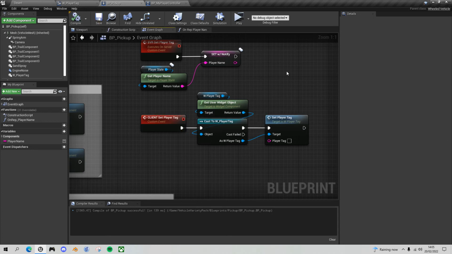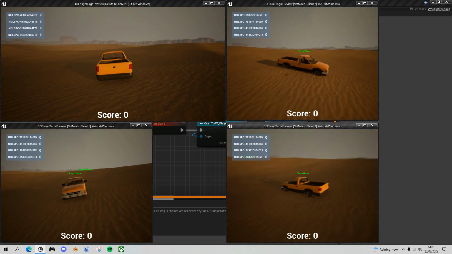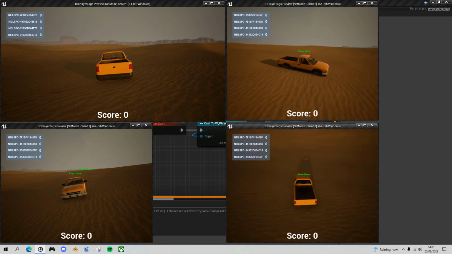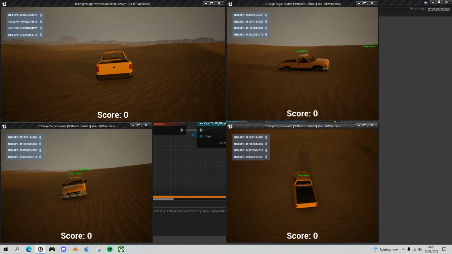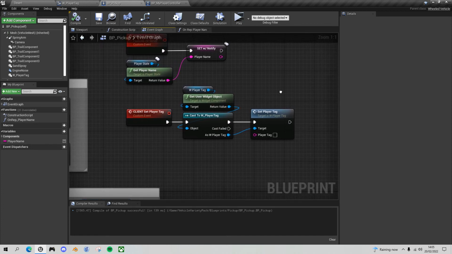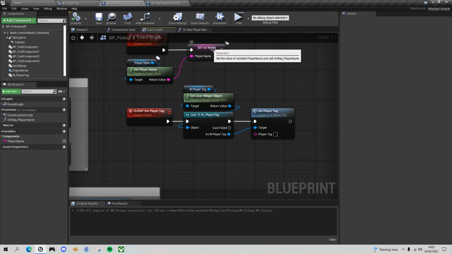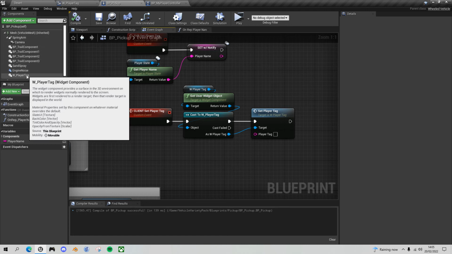So let's go into play mode. And what you'll notice is that we have a lot of widgets just saying player name or nothing. I'm not sure we'll even get any error messages here. Let's see if we do. No, we don't get any error messages. And the problem here is that the notify event fires as soon as the pickup copy comes into existence. But the problem with that is when a pickup copy comes into existence, it's still got to set up all of the subcomponents, including the player tag widget.